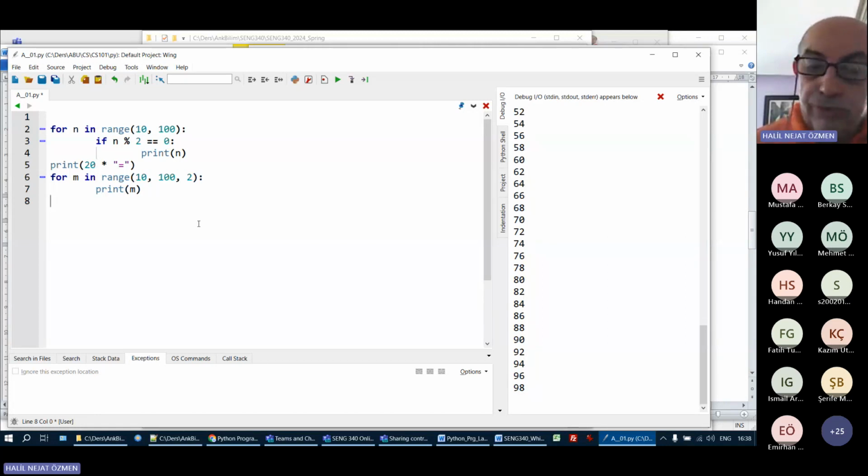One strength of for loops in Python is that here after the in keyword, range is a sequence of numbers. This range function, 10, 100 with step 2, generates numbers from 10 to 98 with increments of 2, or this range 10, 100 will generate all integer numbers from 10 to 99: 10, 11, 12, 13, 14, etc. up to 99. This is a sequence of numbers. This is another sequence of numbers.